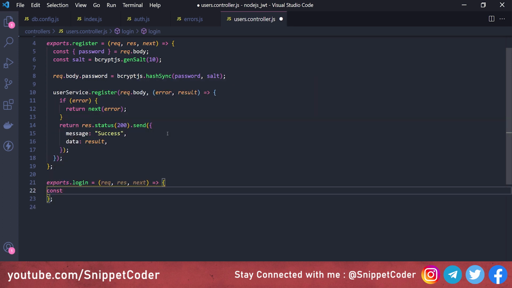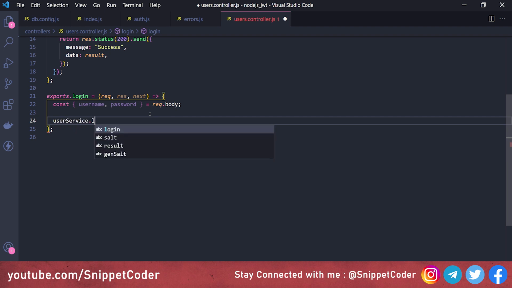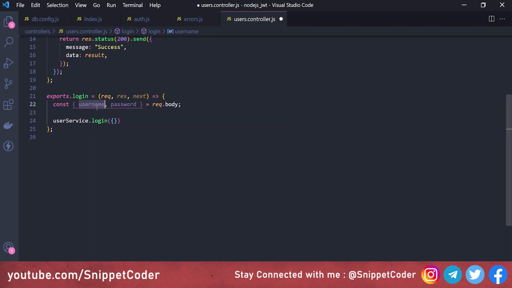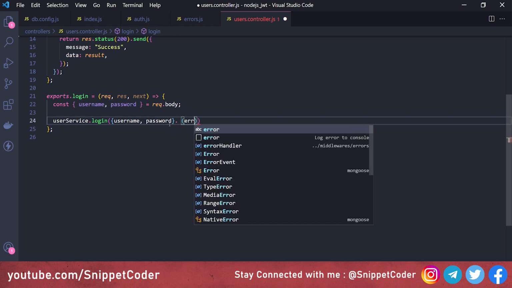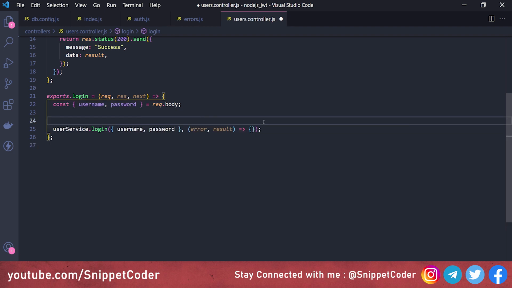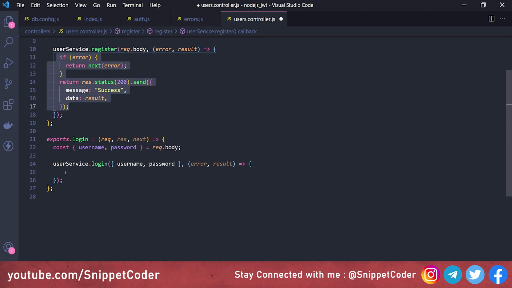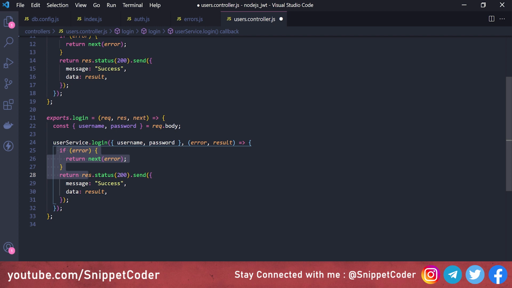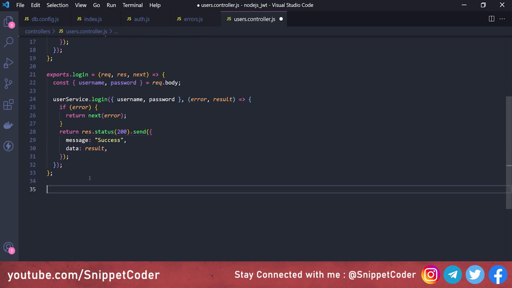Here we will get the variables username, password is equal to request.body. Then here we will call user service.login, and here we will pass username and password. Then here we have the callbacks, error, result, and here also we will just copy this code and paste here. And here we will check if error, then we will go to our next error. Then by default we will return response.status 200, that means successfully logged in. Then we have the message success, then we have the data here, and that will be coming from our API, that user service.